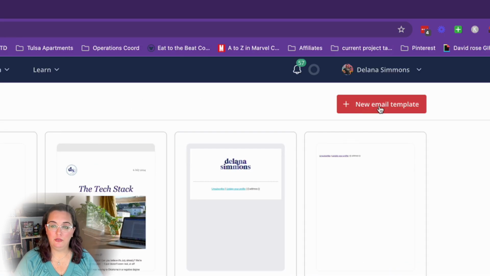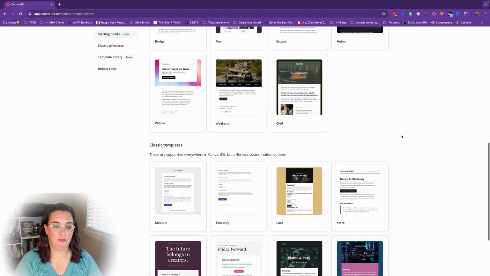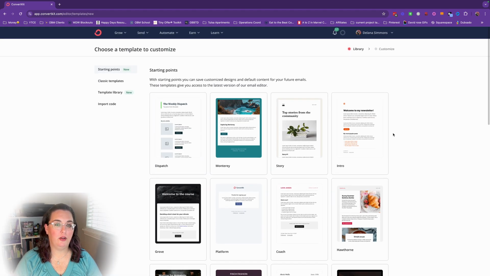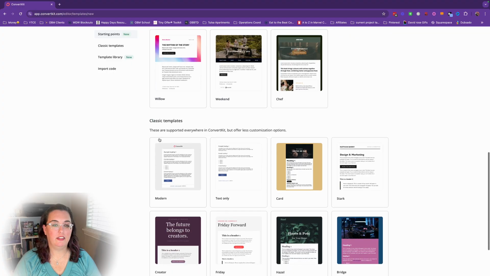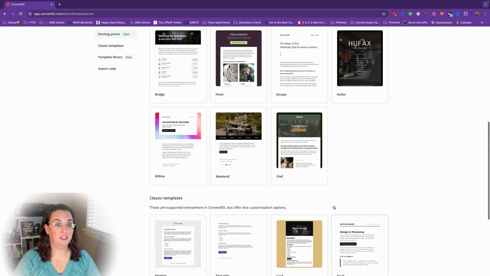So we're going to hit new email template here, and you'll see that ConvertKit has lots of different templates that you can start from. But I want to point out really quickly that the starting point templates are great and they're the most customizable out of the templates inside of ConvertKit, but the classic email templates are the only ones that can be set as a default template. So you want to keep that in mind when you start creating a new template. If you want it to be your default, meaning it's automatically applied to every new email that you create, whether it's in a broadcast or a sequence, you want to make sure that you choose to create a classic template instead of a starting point.